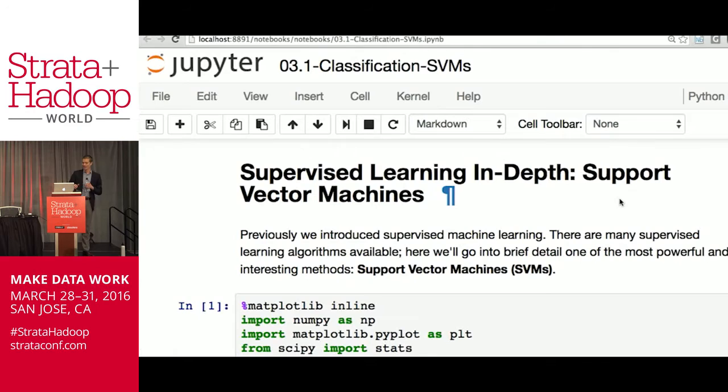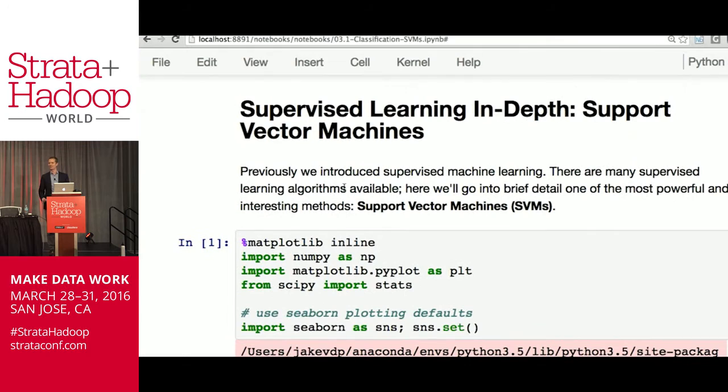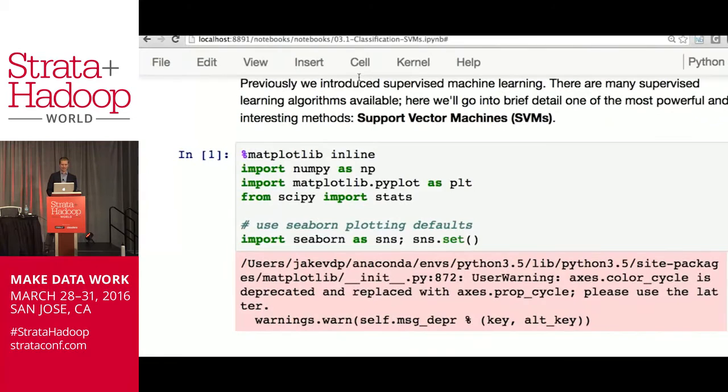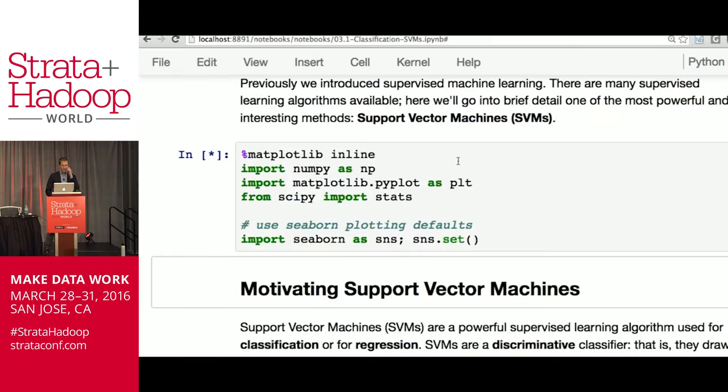And these, along with random forests, I would say are probably the two most important or two most often used estimators in practice, in real pipelines. And I'll start by clearing all the output so that I can run this as we go along. So first, let's think about motivating support vector machines.